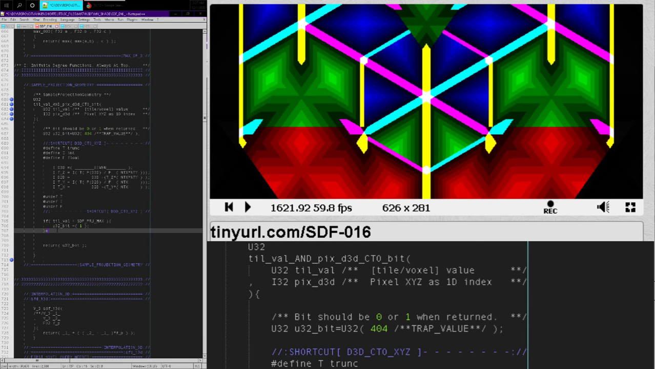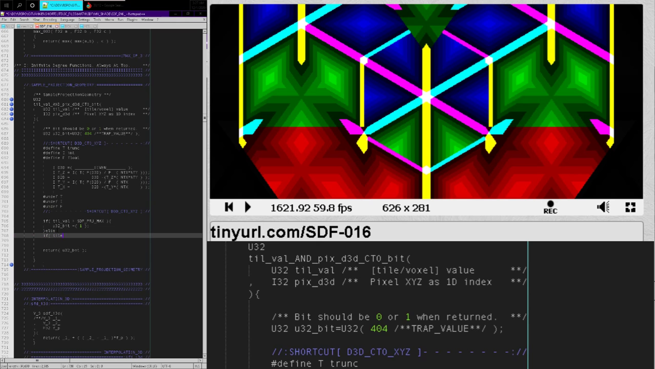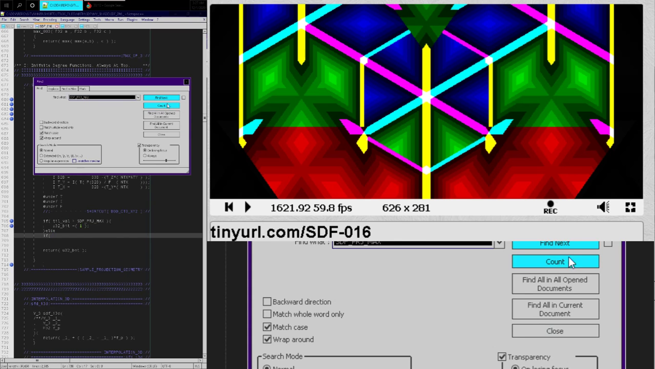So otherwise, else, and else if tile value, actually no, if 1, well, that's not really it. So let's go and figure out what that is. I know it's not SDF projection max. It is something similar, but not quite that.